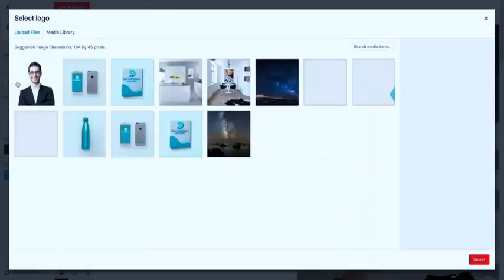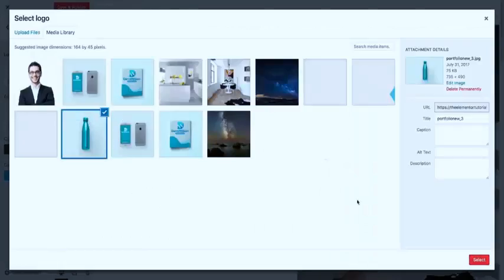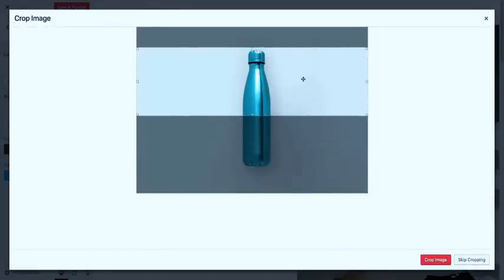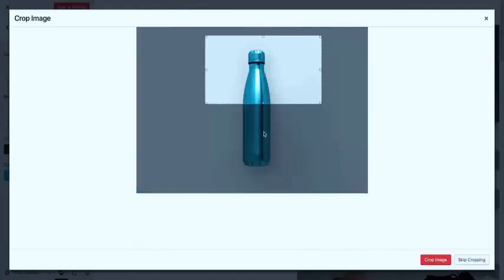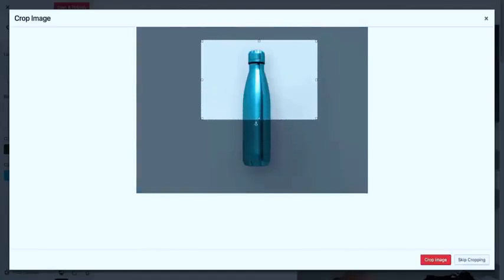So right here under logo, I'm gonna go ahead and just put this for now, and go to select. And then it wants you to say what part, or how much of the logo. So I'm just gonna select this little bottle right here, just for tutorial purposes, guys. So there it is. There's my new logo.